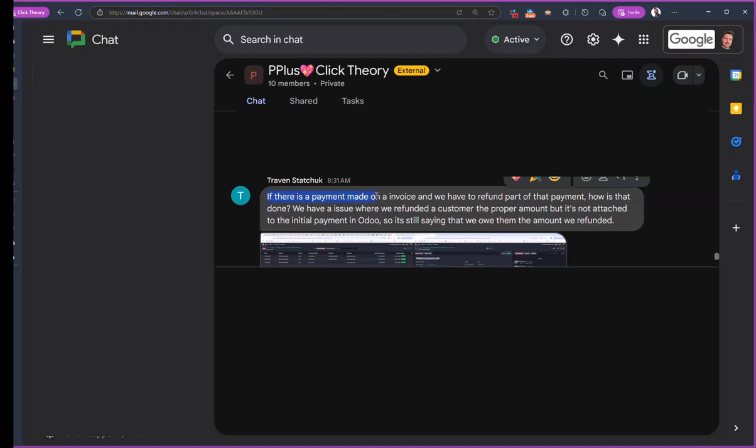If there's a payment made on an invoice and we have to refund part of that payment, how's that done? And then you also said we have an issue where we refunded the customer the proper amount, but it's not attached to the initial payment in Odoo, so it's still saying we owe them the amount we refunded.